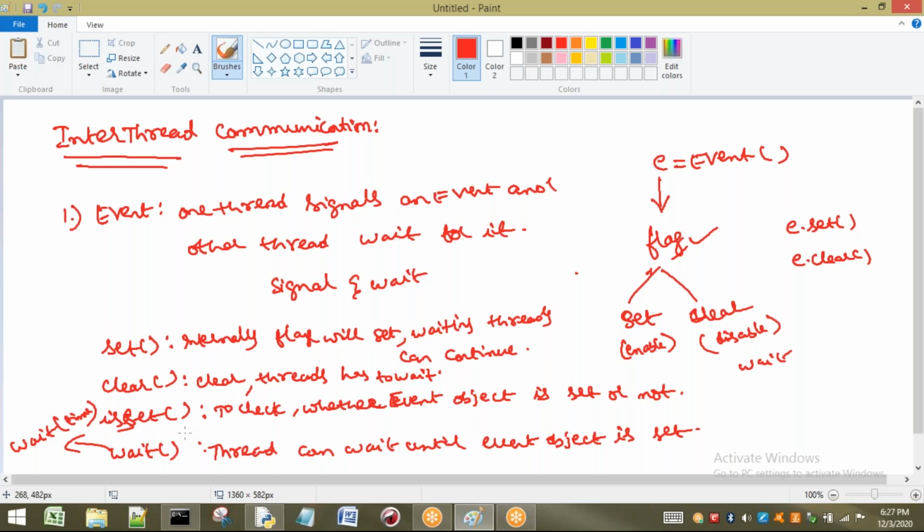Once again I am repeating. If we use inter-thread communication, I need a minimum of two threads. We can communicate with any number of threads, but I am taking the example of two threads only. To communicate between two threads, something has to be in between. Here I am taking the event object. If thread one wants to perform something, it can hold this one and execute. That means T1 is using E.